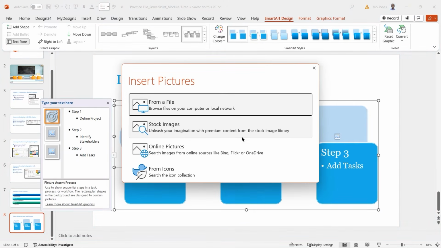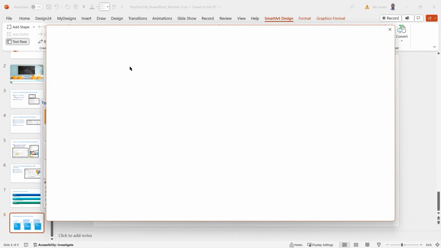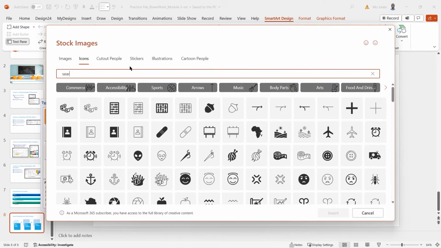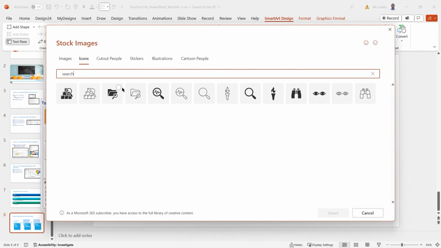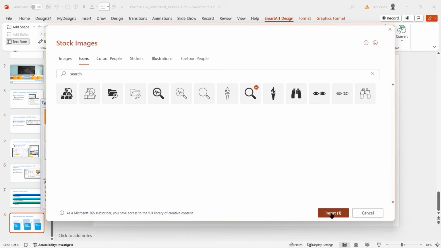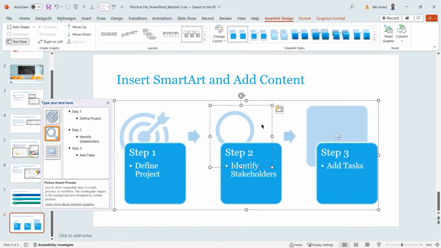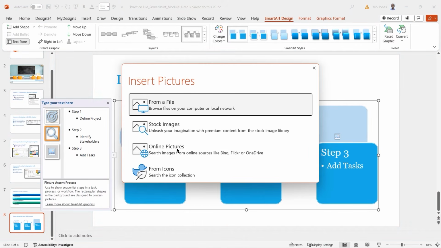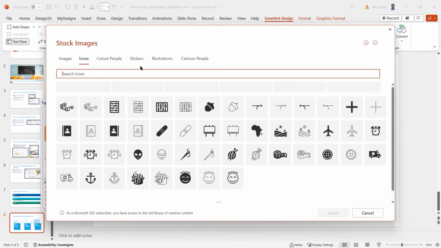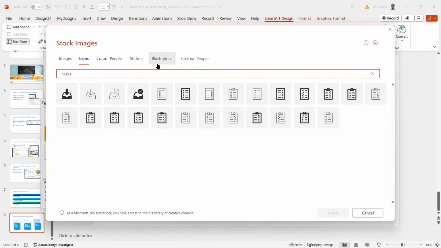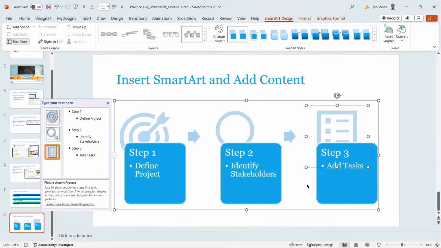For the next one, I'll look for a search icon. Search or find. And because we want to go ahead and identify the stakeholders. So maybe I'll use this one. A little hard to see it. Maybe I'll change that. And the last one should be pretty simple to find. I'll just type tasks. I'll get a couple of task lists here as well. I'll go for this one. Yeah, that looks okay. Go ahead and insert that.